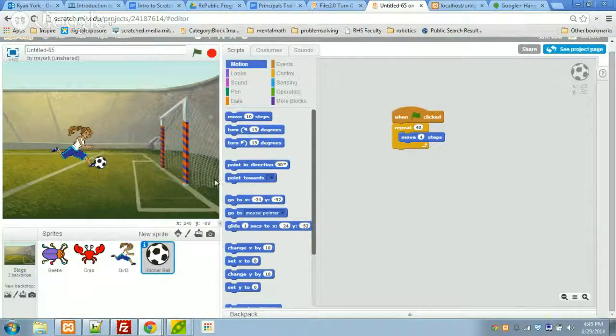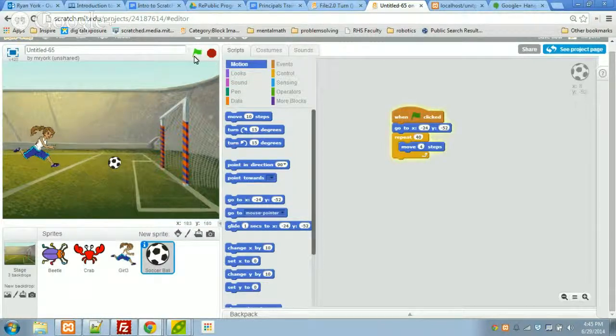Let's see how that runs. Oh, and let's make sure our reset code's there so the ball goes back. So now hey, it's a goal. Perfect. Okay, now here's the problem. The ball does not wait for the girl to kick.